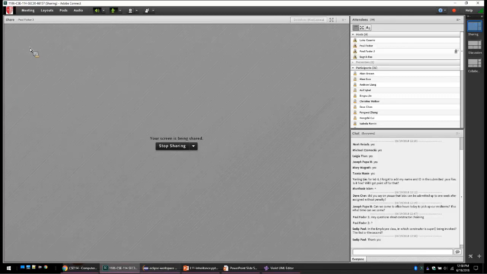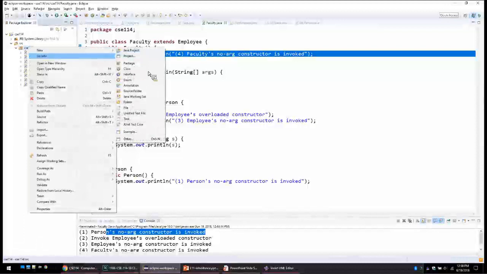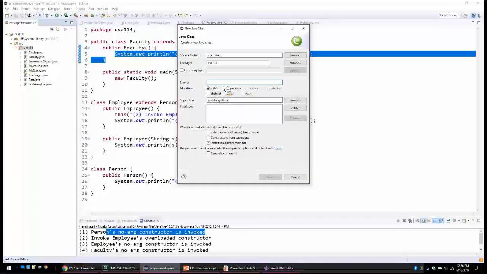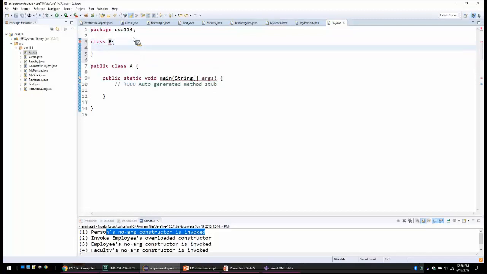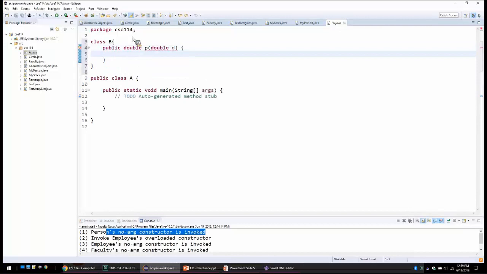So while you're thinking of questions, let's actually do this experiment. We create a new class. Let's call it A. The file may also contain other classes. Let's define the class B. And the class B may define the public method p of a double, and it will return to the main method. Let's print it there, d multiply with 2.